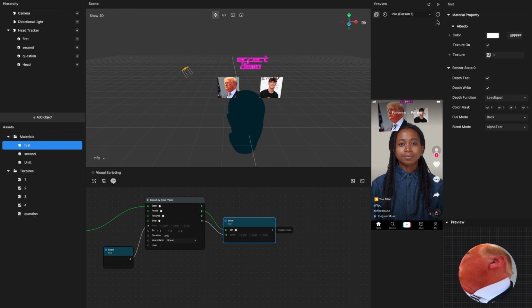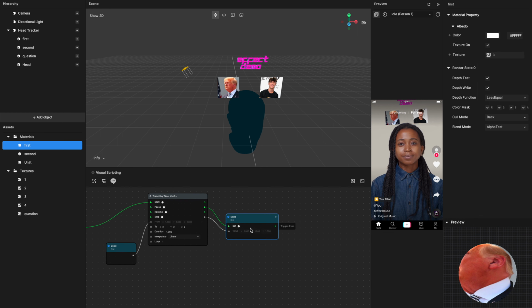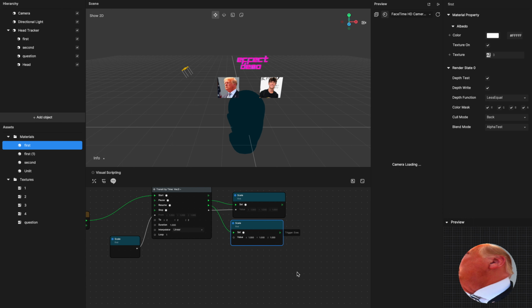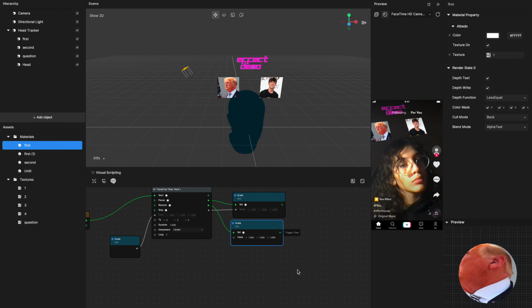So as you can see, the scale persists after the animation. So what we want to do is set it back to the original size after the animation ends. So that's what we're going to do here. You can duplicate a node by pressing Command D. So that's a shortcut. And now when we tilt our head, it's going to go back to the original size after it grows for 1 second.